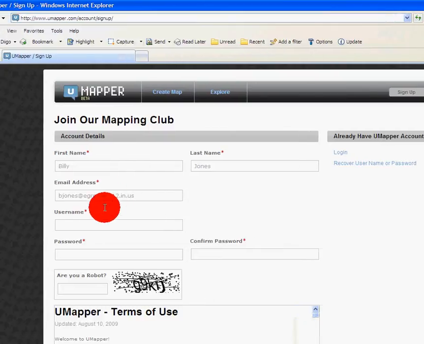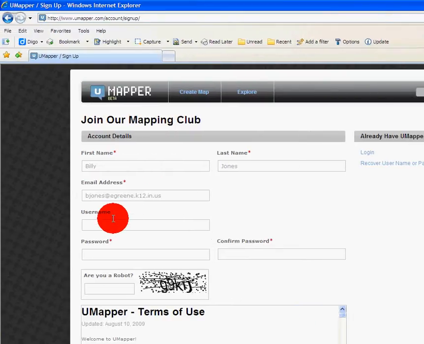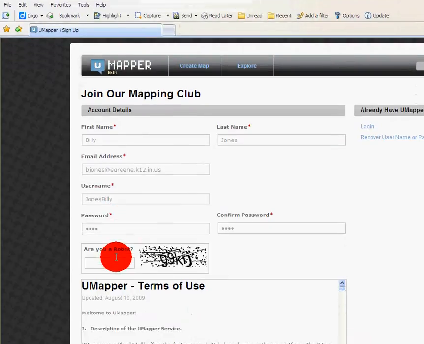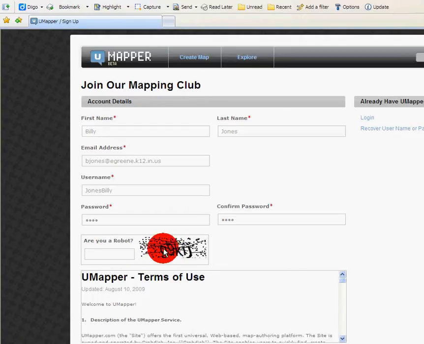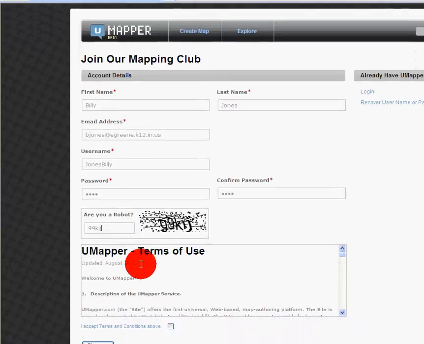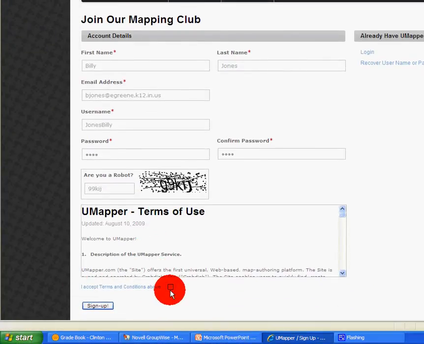Your username, I want you to use the same username you use to log on to the computers. So Billy Jones would be Jones Billy. And his password, I don't know what his password is, 1234. Use the same password that you use to get on the computers. Then you need to type in what you see here in the box as accurately as you can. So that's a 99KIJ. You'll have to click this little box that says you have read the terms and conditions, and then hit sign up. And you will have your own account on Umapper.